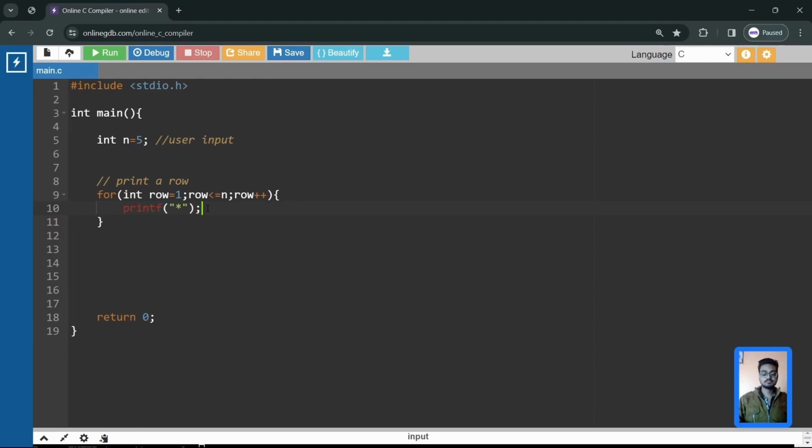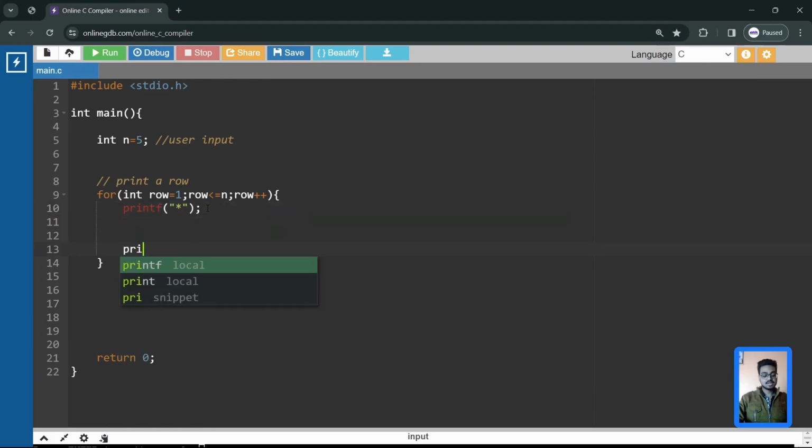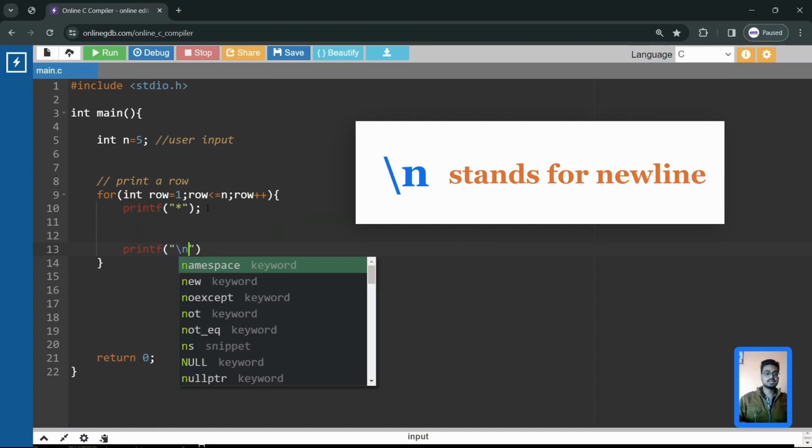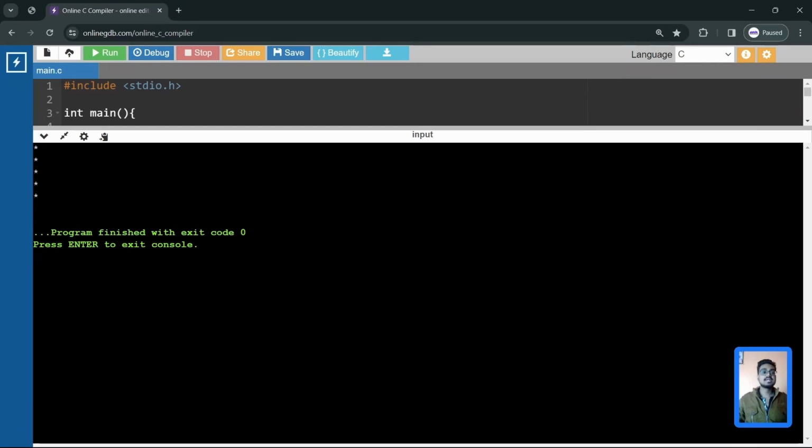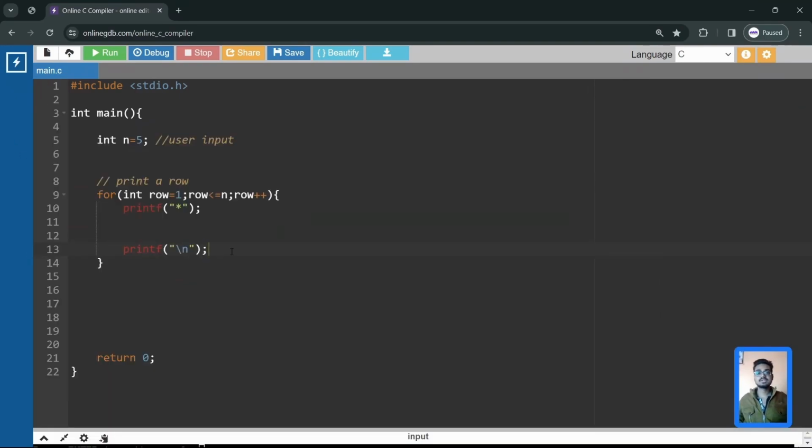So how to do that? To do that I will write another printf, and here I will have \n, press semicolon, and I will run, and now you can see each star is printed in its separate row. There are 5 rows and each row has 5 stars. Here one thing you need to understand, this is a very important thing. For time being, just forget this line.